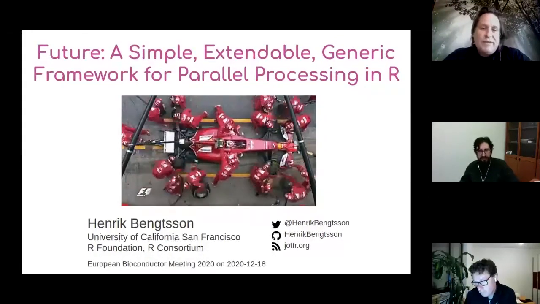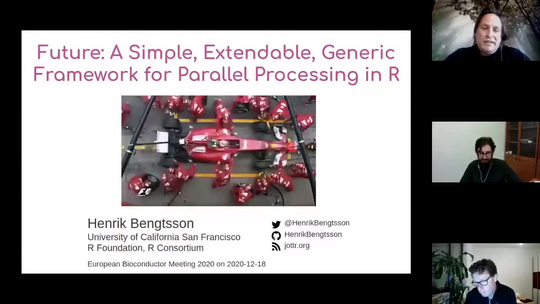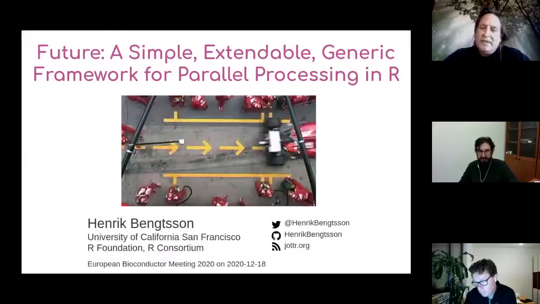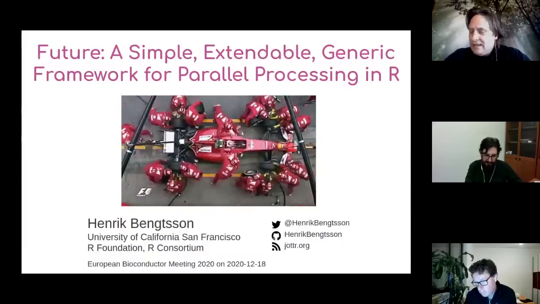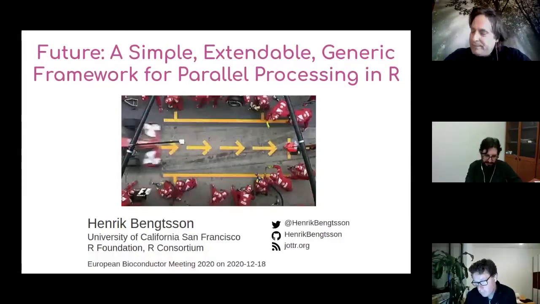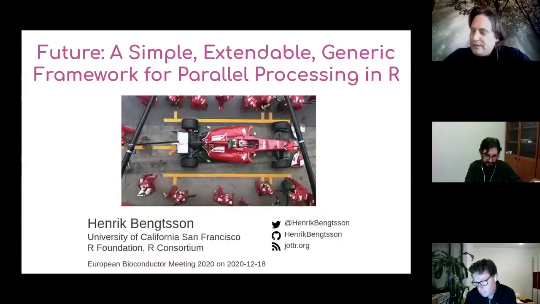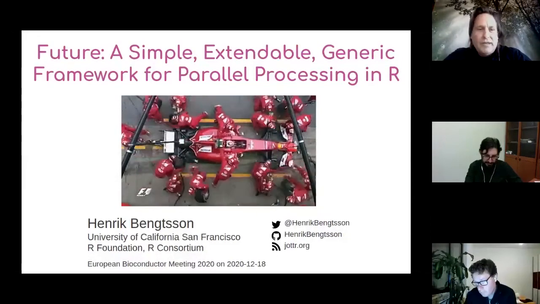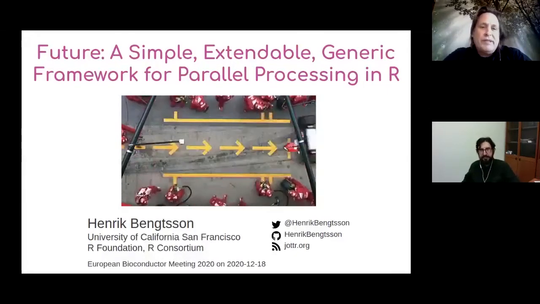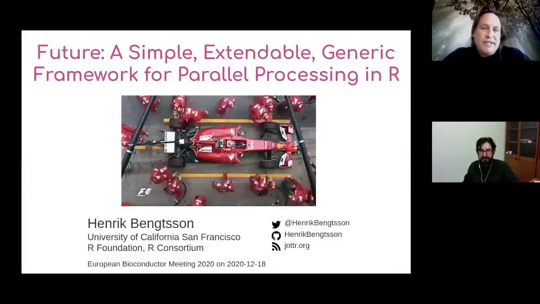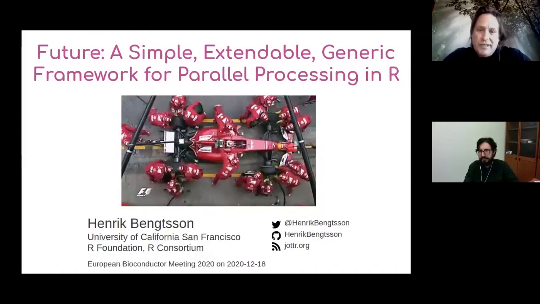Me and my collaborators worked on Linux with big compute systems, on Macs and Windows machines. Everything needed to be supported. So today I'm going to talk about the core of that. It's the future framework. It's a simple, extendable, generic framework for parallel processing in R.